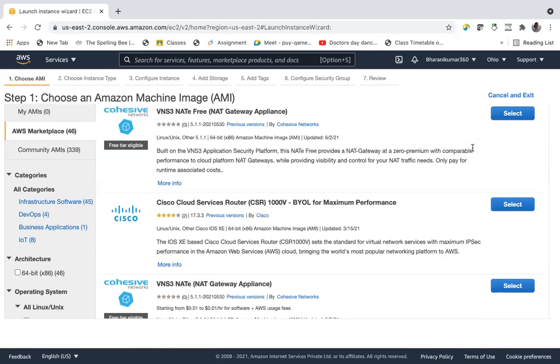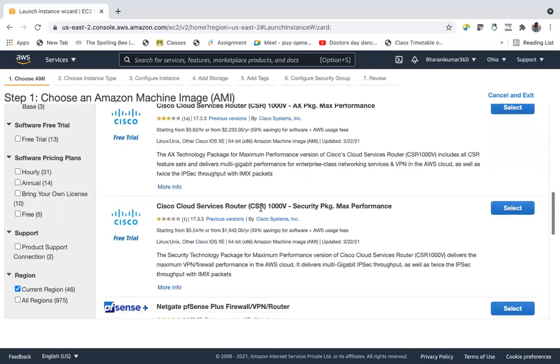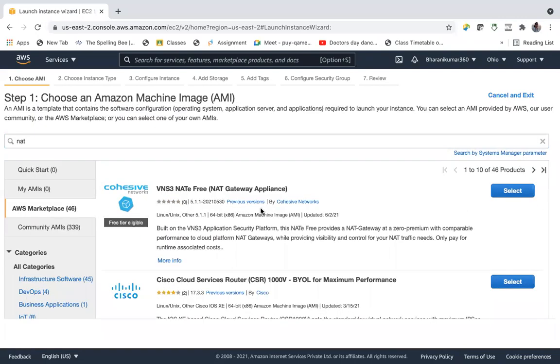Built on this provides a NAT gateway. Yes, we can use this. These are some marketplace AMIs. That means certain vendors, like Cohesive Networks, a networking vendor, are providing their own NATing software, and the underlying operating system is Linux.